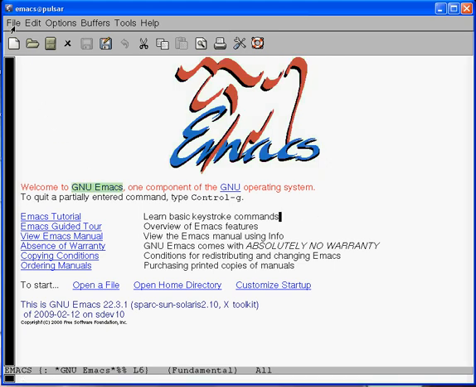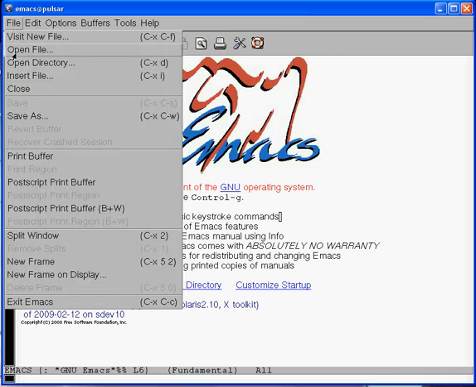So basically, this has two commands: visit new file and open file. Visit new file allows you to create a new file. Open file is opening an existing file. You can only open an existing file with open file. The lab is outdated, I believe, and it says that you can use open file to create a new file. That's not true anymore.